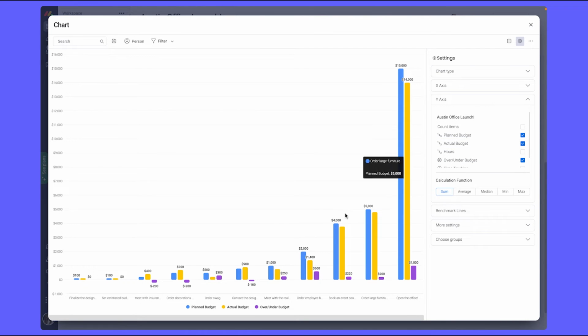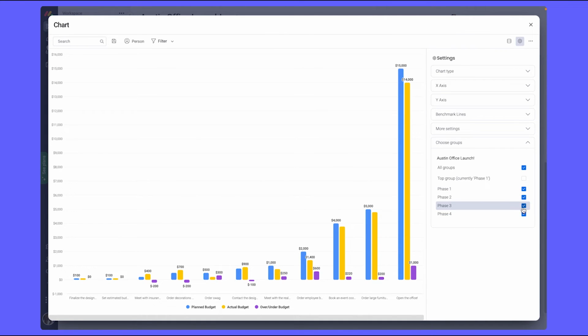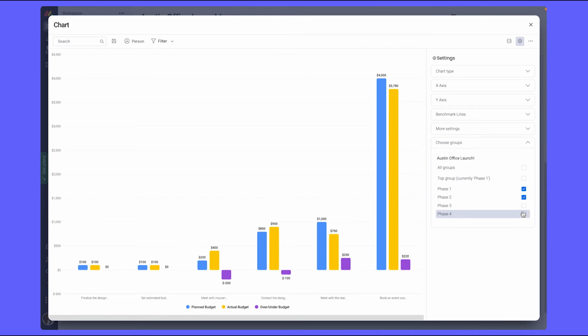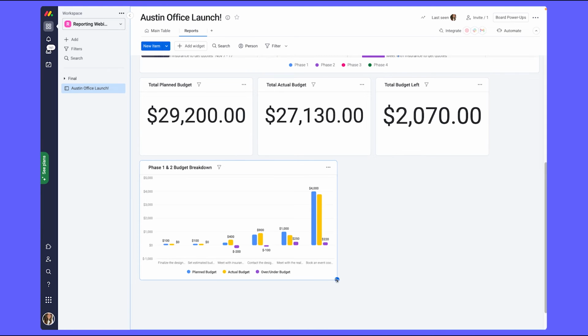Now, as a pro tip, if this is too much information and it's too small to read, what you can do is you can create multiple charts, but only pull in data from certain groups to make it a little bit easier to understand. So for example, if I only want to show the phase 1 and 2 budget breakdown, then I can remove phases 3 and 4, the additional 2 groups, from this specific widget. And now it's a little bit easier to read.